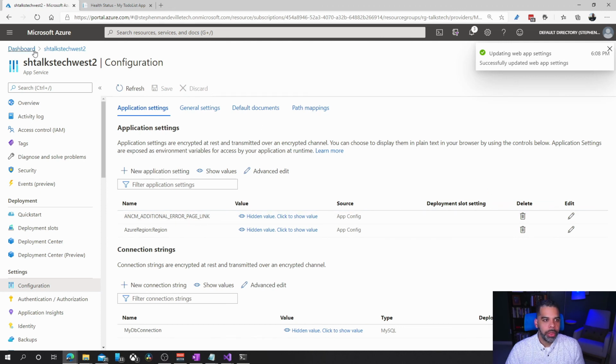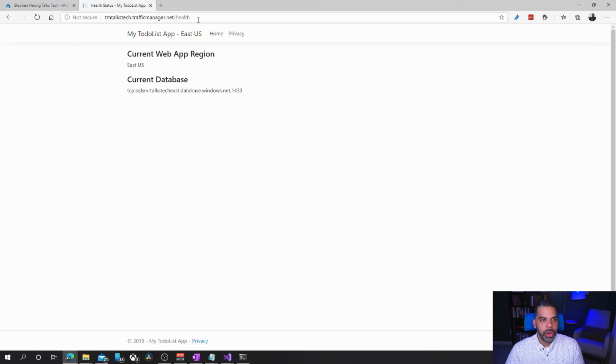Okay, now that we've updated that, let's go back to our traffic manager endpoint. We're going to hit that again. And you'll notice now that we're talking to the failover group listener. So we're no longer talking directly to the database. That means if our failover group listener fails over the database between the primary and secondary, our transactions will still route to the primary, not just to East US.